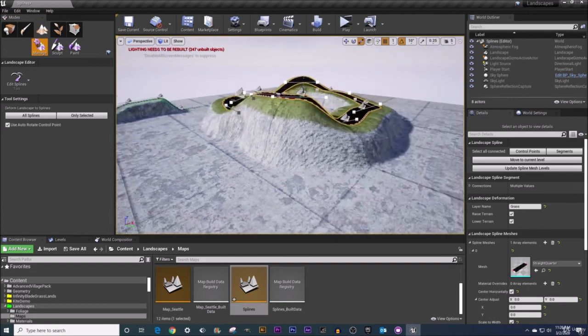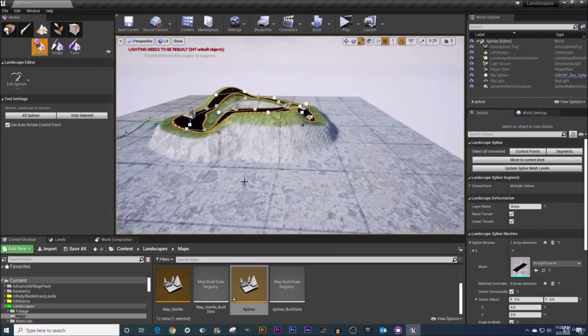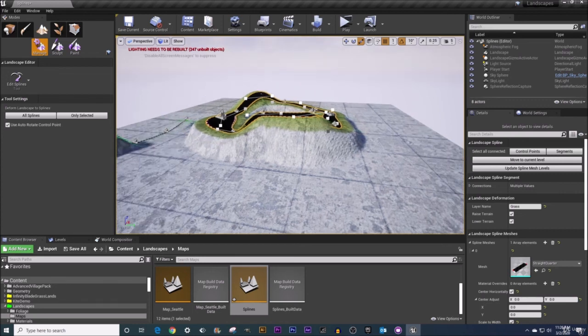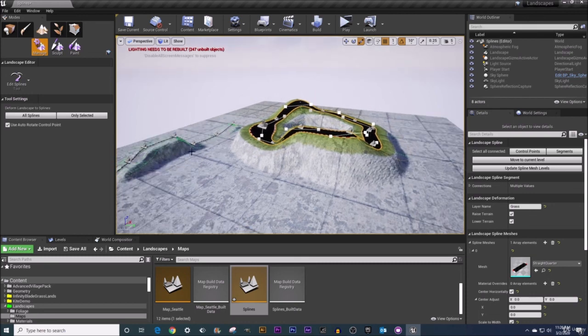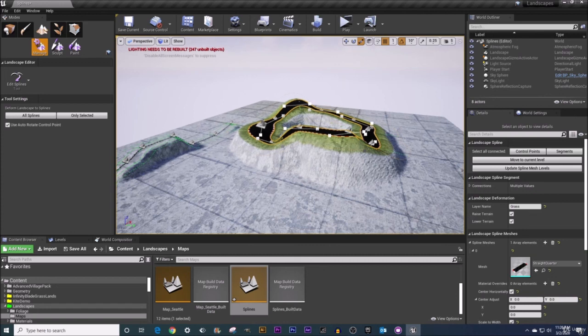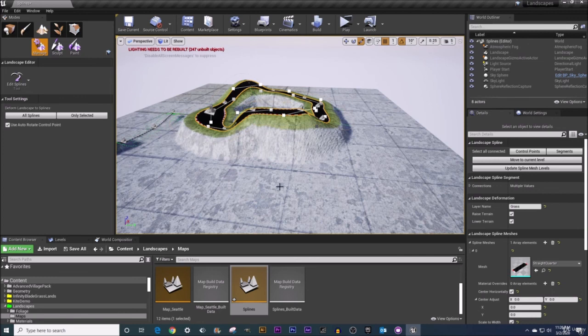So there you have it, guys. Some controls on how you can deform your landscape automatically to fill in underneath your splines, whether or not you've got the layer system enabled or not, and whether or not you want it to automatically fill in if you've got your control points raised up or going below the base level of your landscape actor here as well.